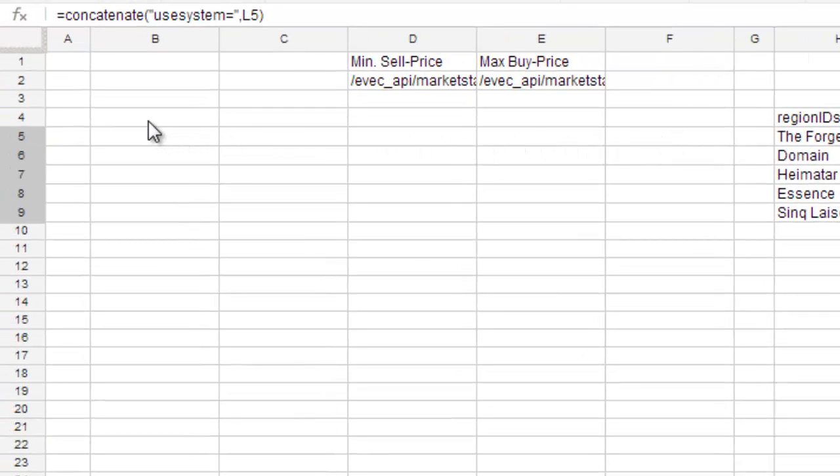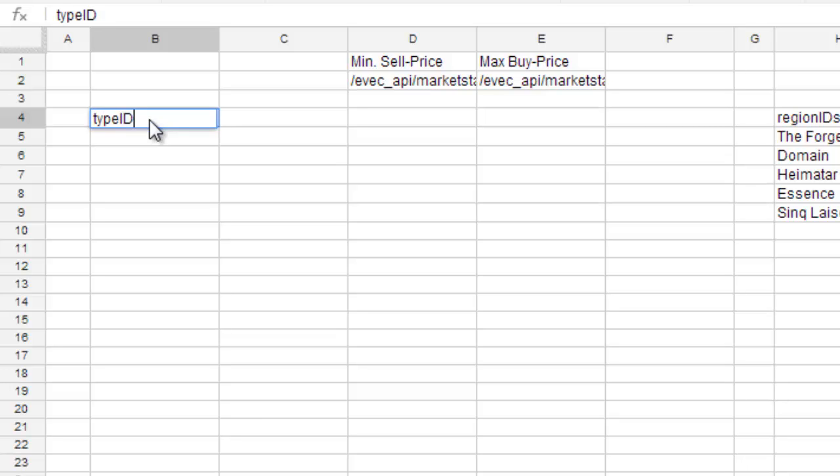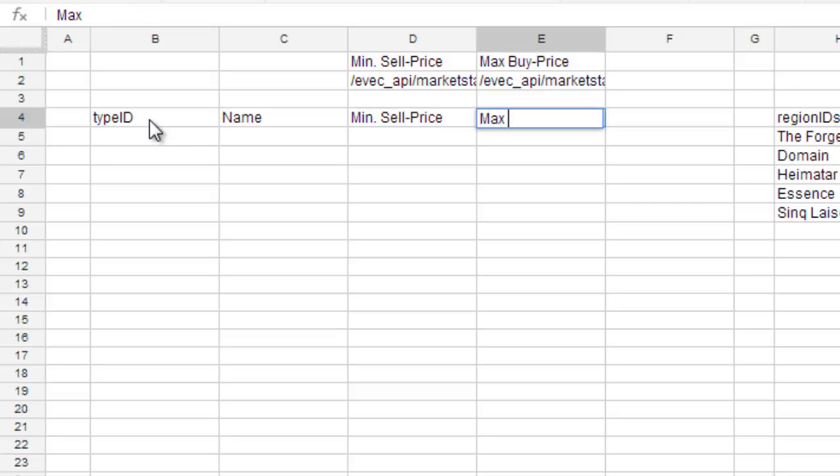So now I have my table that helps me to create the final URL, and now I will build the table. I would like to know, of course, the type IDs, name, again the minimum sell price, and the maximum buy price. So in the front I just put in a few numbers so that I can track how many items are listed. It's not important for the URL.